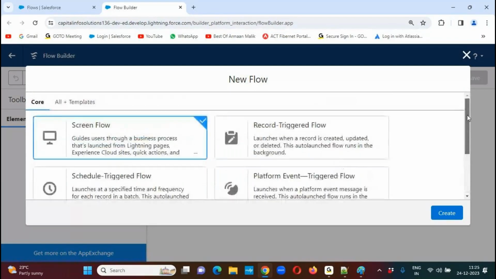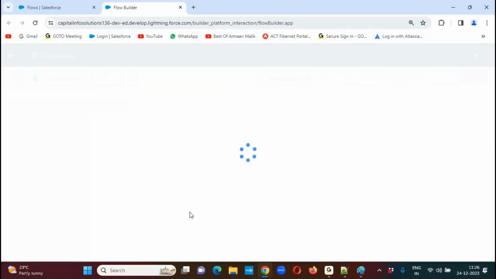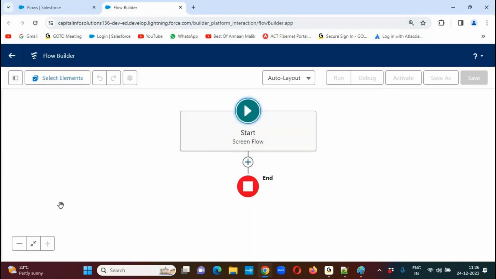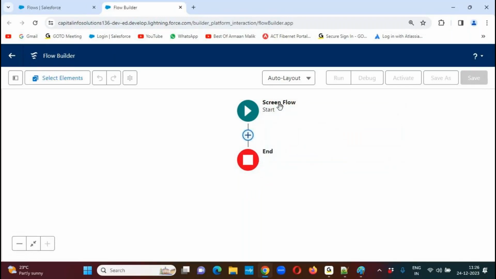Now select whichever flow type you want. For example, I'm selecting Screen Flow, Record-Triggered Flow also. Let me go with that same Screen Flow. Click on Create. Now it is providing the Flow Builder, because this is the Flow Builder tool. In this Flow Builder tool, we have to design the elements over here, that means build the business logic.